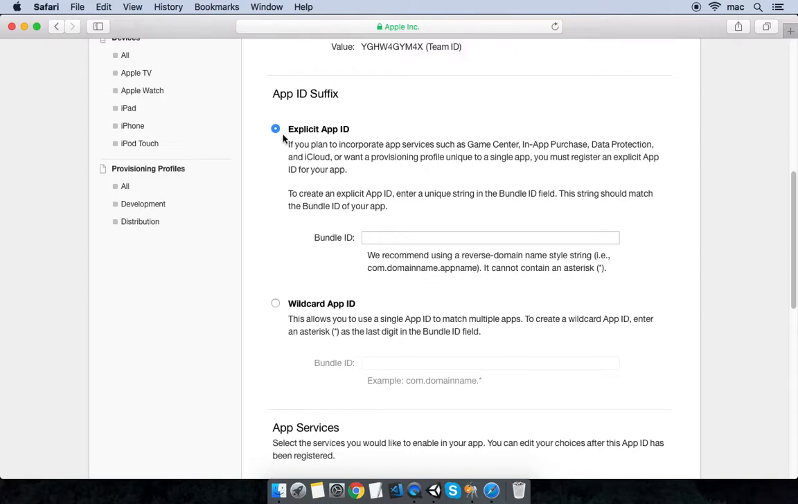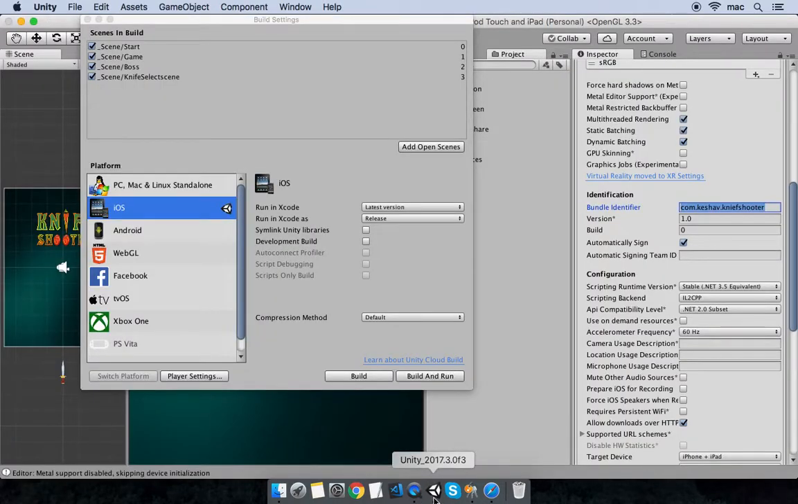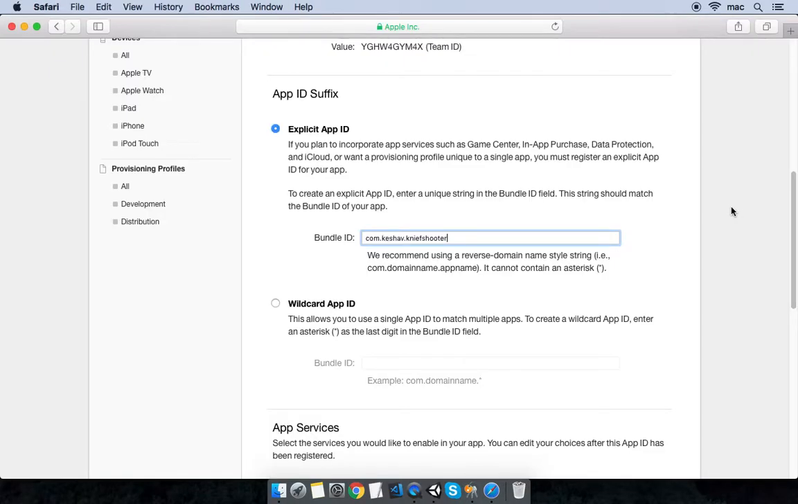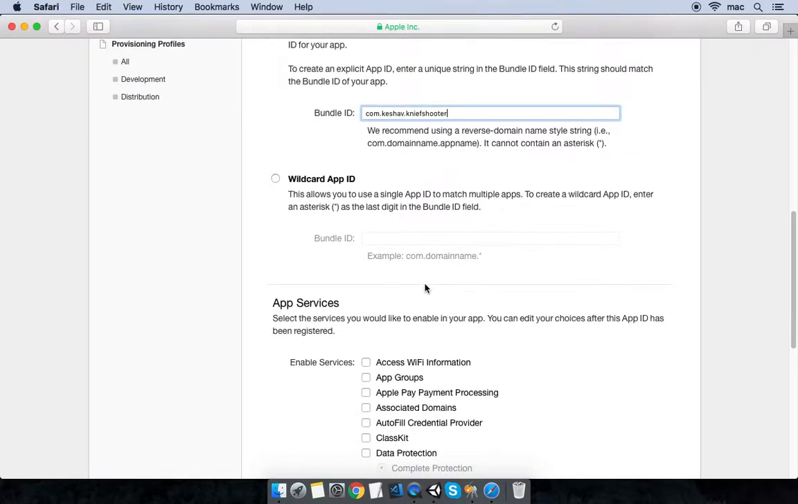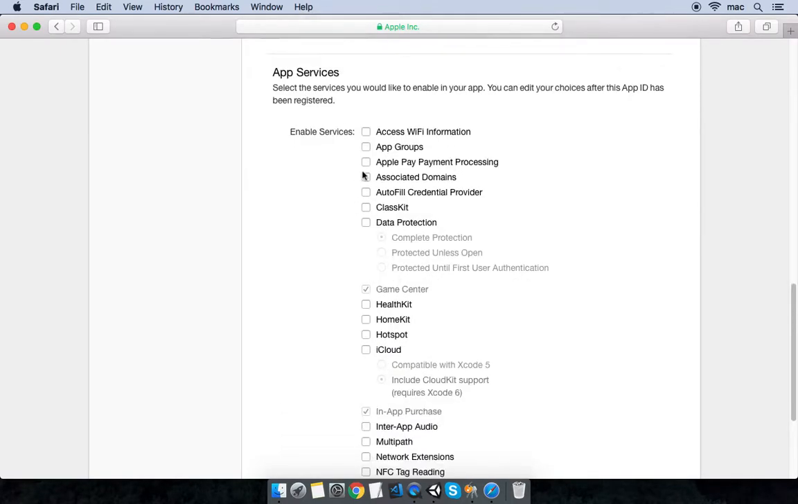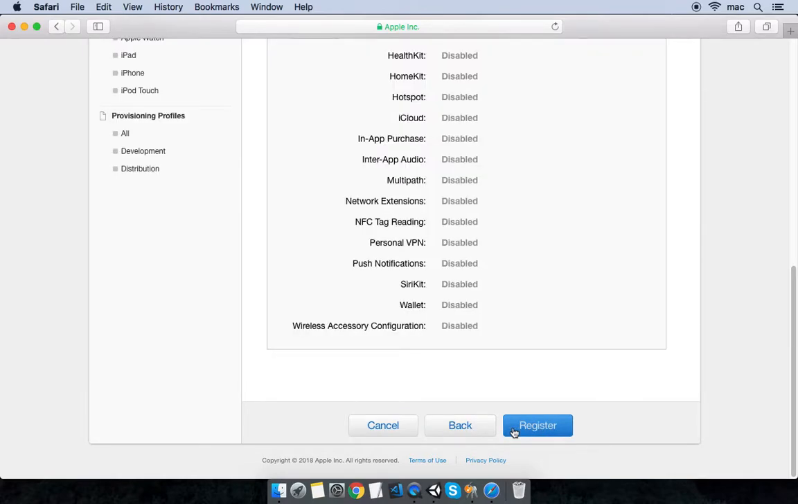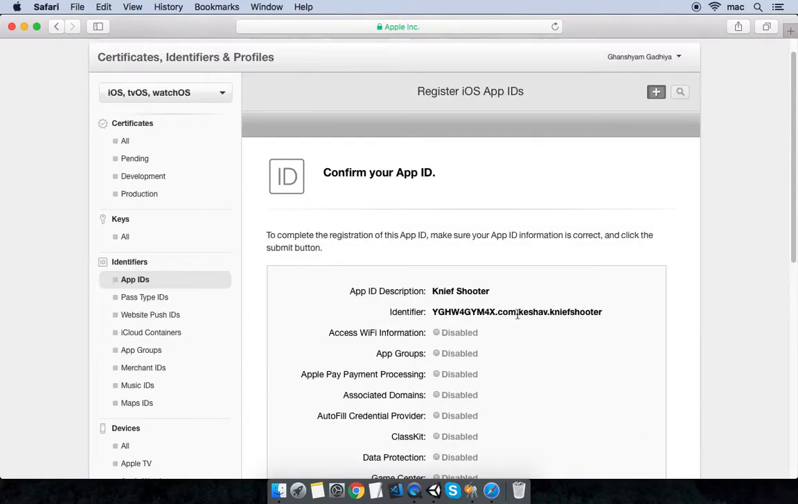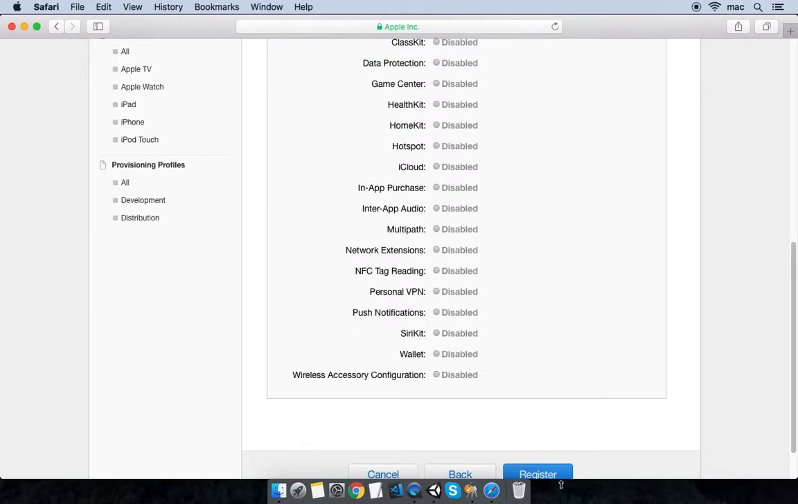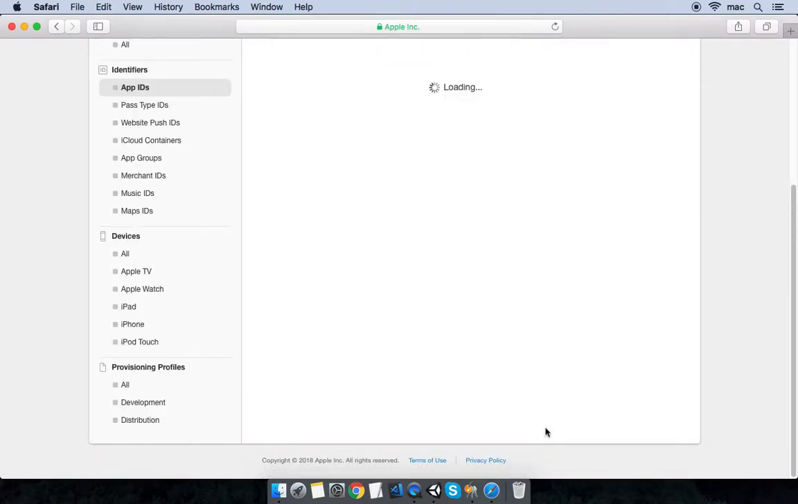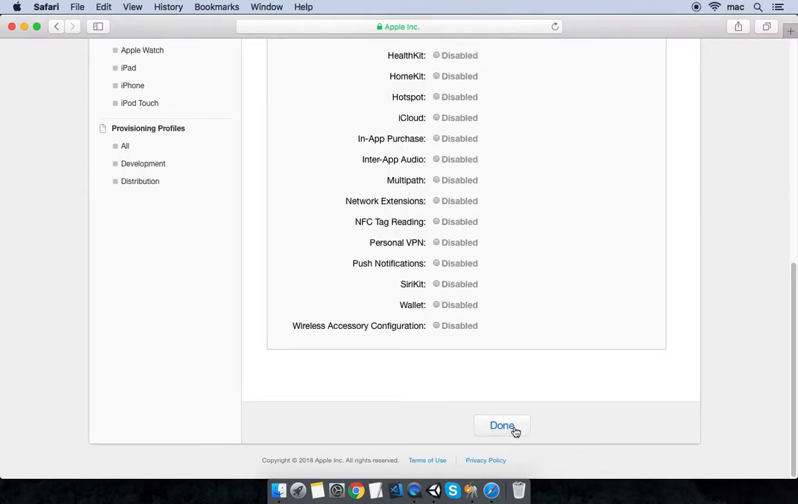Choose the option of explicit app ID. Add your bundle ID here. Make sure you enter the same bundle ID which you entered in player settings in Unity. Then from app services, choose the required app services and click continue. Click register. Click on done.